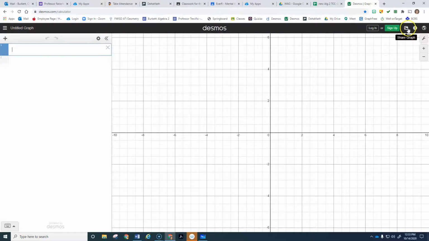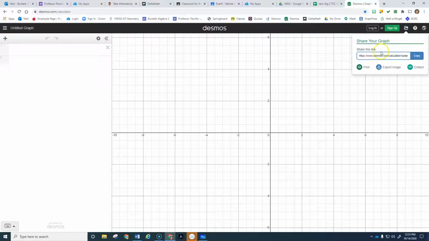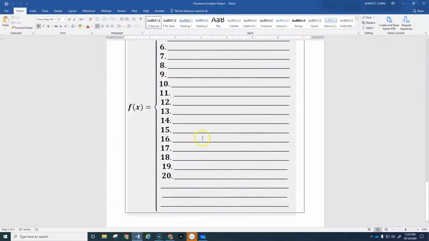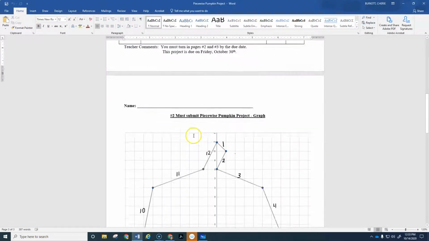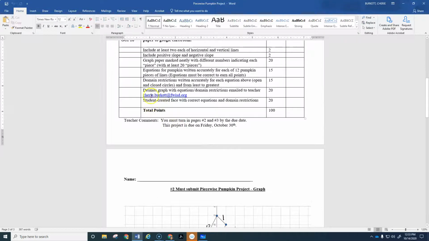But here's that share button right there. You click that, and you copy that link, and then you share it with my email address and Professor Trevino's email address that we provided for you right here. Here's my email address, and Professor Trevino's is in the same place.